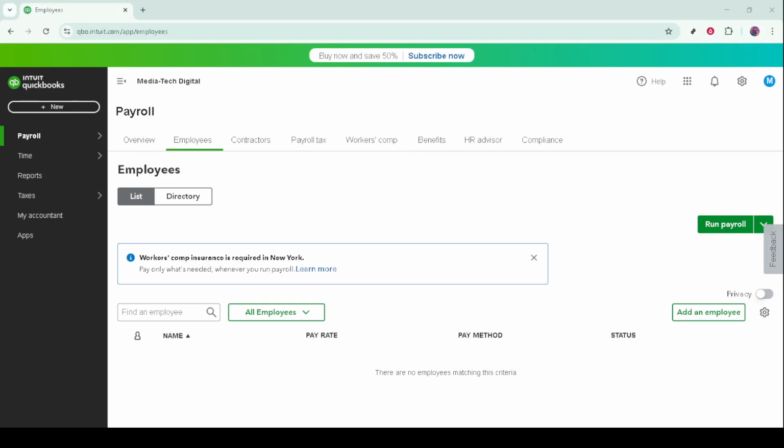In today's video, I'm going to teach you how to run payroll and switch employees to direct deposit in QuickBooks Online. We'll start inside QuickBooks Online. Sign in and head to your payroll area. Open the settings by selecting the gear icon, then choose Payroll Settings.